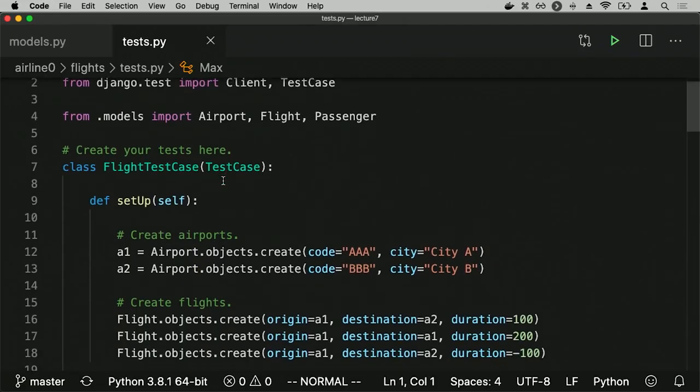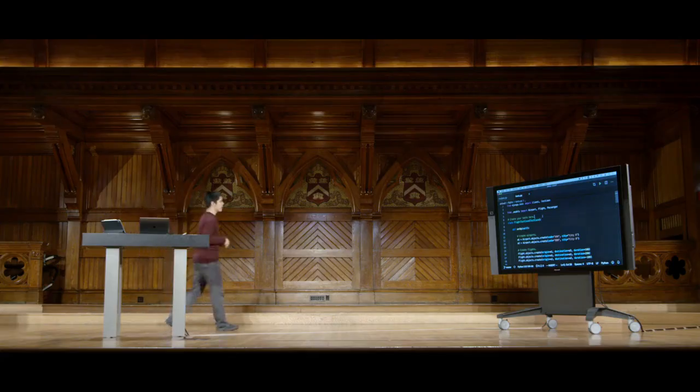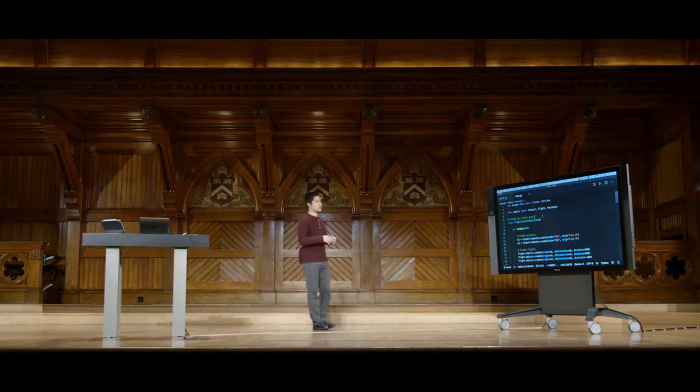What we can do is define a subclass of TestCase, which behaves very similar to unittest and is based on that same idea. I'll define a new class called FlightTestCase that will define all of the tests that I would like to run on my flights application. And first, I might need to do some initial setup in order to make sure that there's some data that I can actually work with and test with.